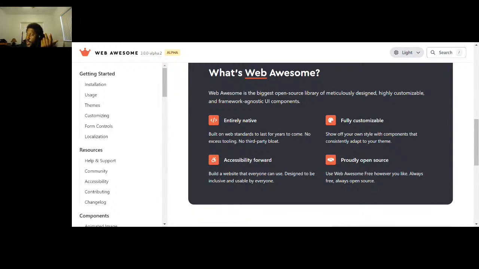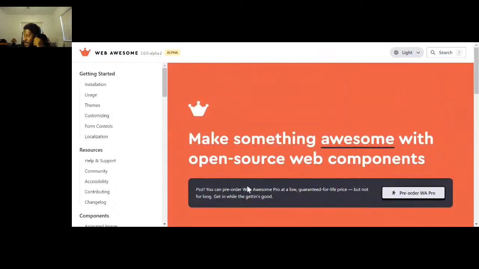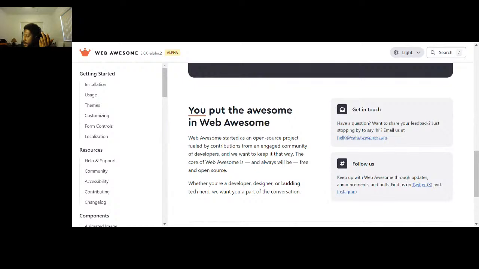Use WebAwesome free however you like, always free, always open source. So you know they say WebAwesome free, free forever. But if you want WebAwesome Pro, that's another thing. So, all right. You put the awesome in WebAwesome.